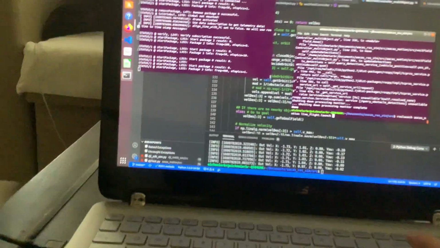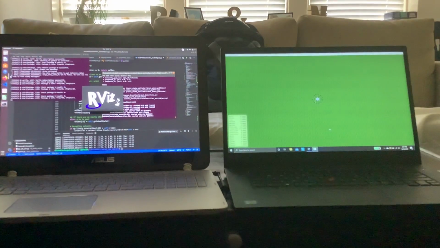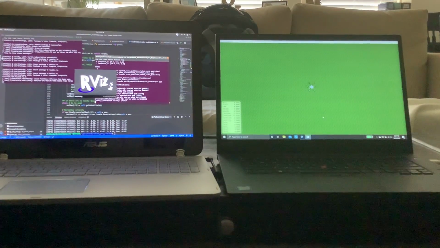And now we're going to actually launch the AACAS simulated obstacles and flight controller. So I'll lean back here so you can see both of those. And we'll let it go for a couple of iterations.